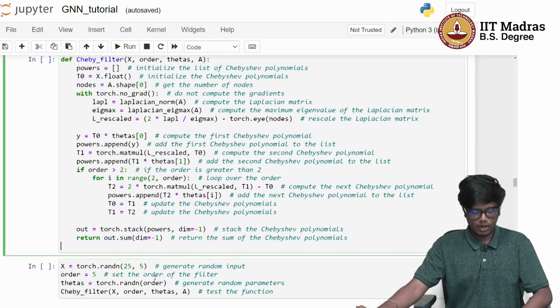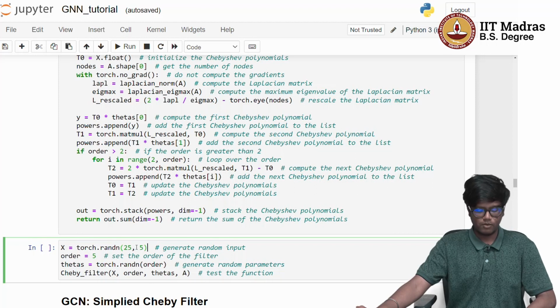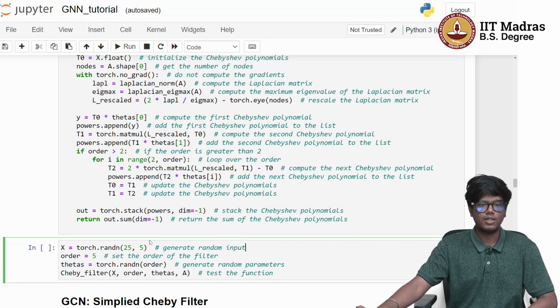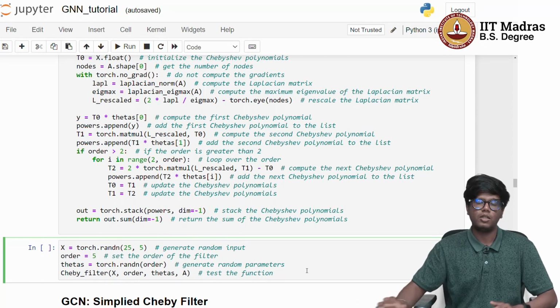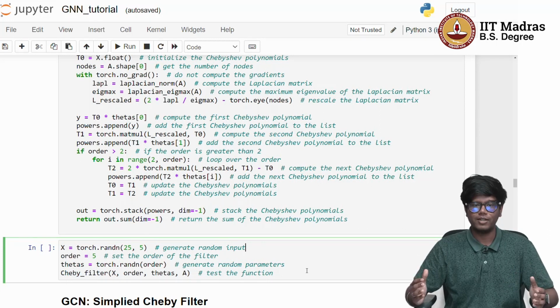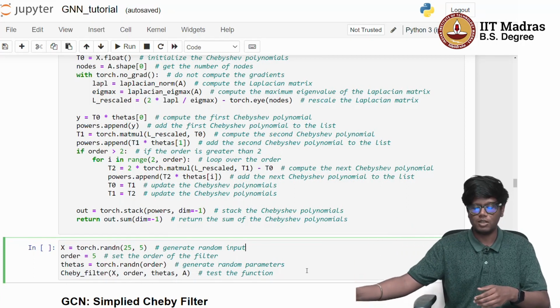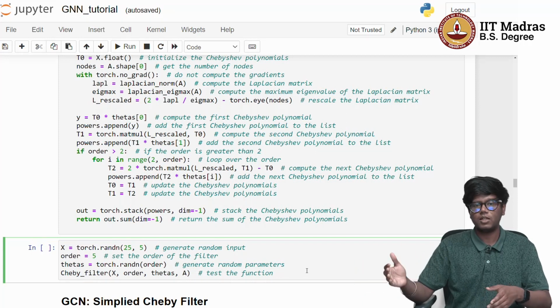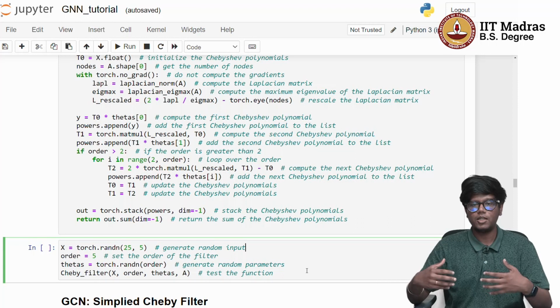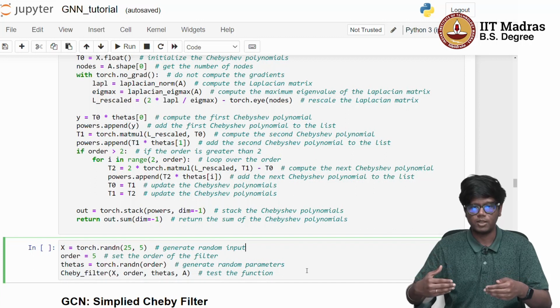And let's test the function here. We have 25 nodes, and each node is associated with a feature vector of size 5. And I'll generate a random feature vector here. I'll set the order of the polynomial to be 5. So the information is aggregated based on the 5-hop neighborhood. Let's take a specific node. I'll look at my neighbor with distance 5. I'll aggregate features from that neighbor, and basically the order tells you how informative your resulting feature set will be.